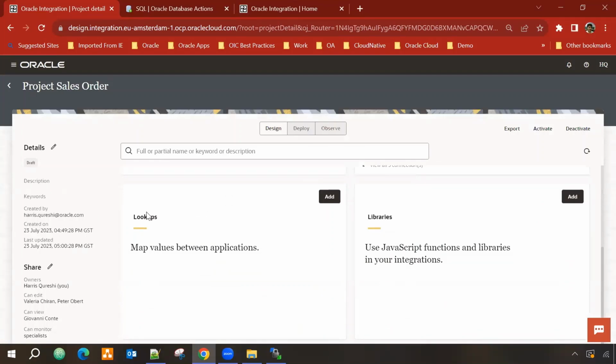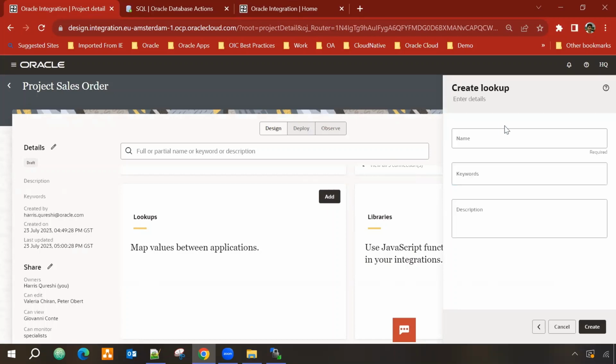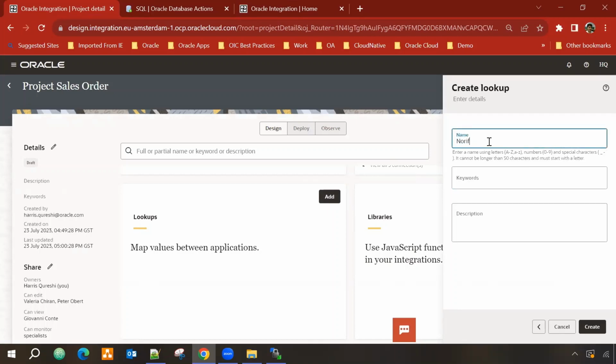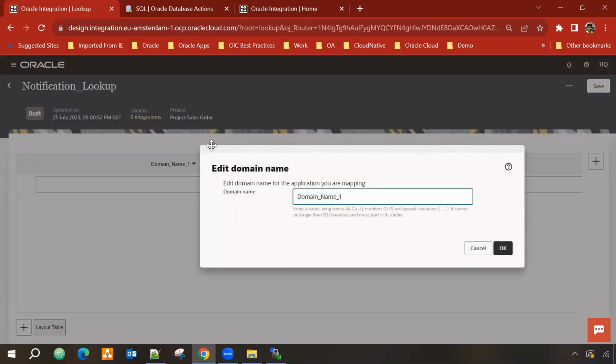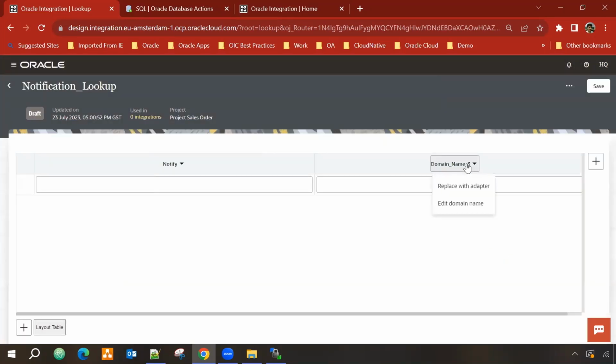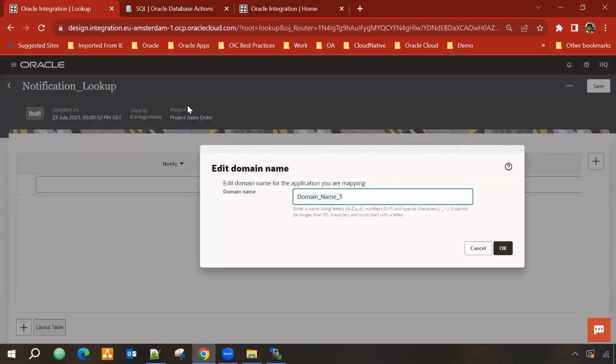I need to create a lookup. So I will go into lookups, click on add, click create. This lookup I will use as part of the notification. So I will call this notification lookup. Here I can add multiple domain names, so it doesn't have to be 2. So I can create, for example, more. And let's edit the domain name. So one is notify, and the other domain name is email address.